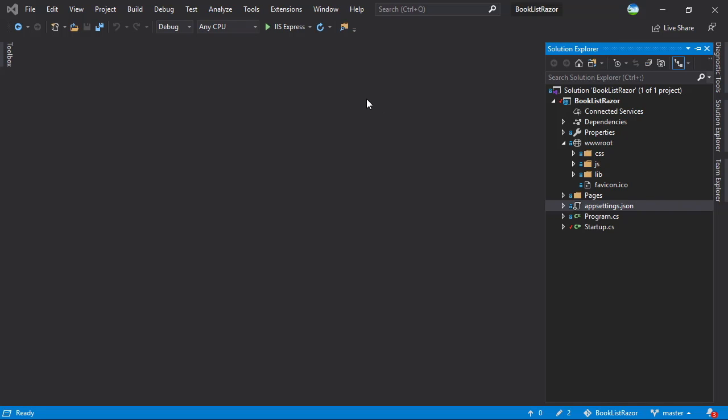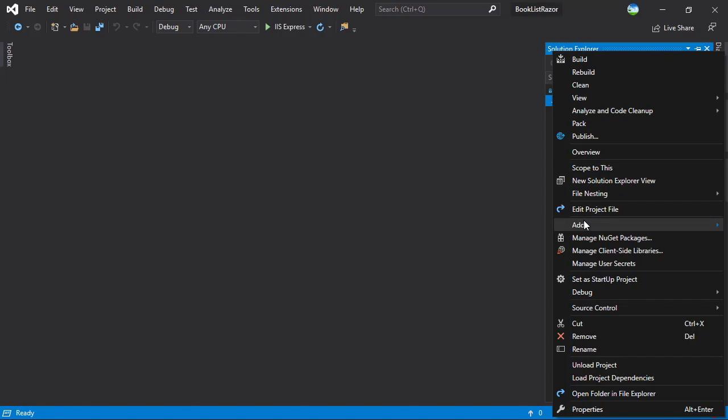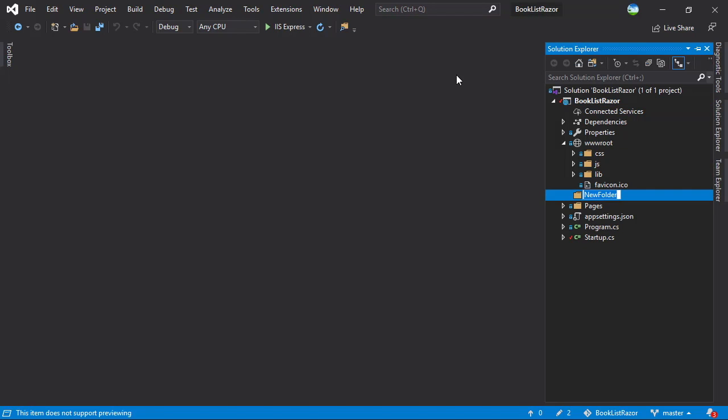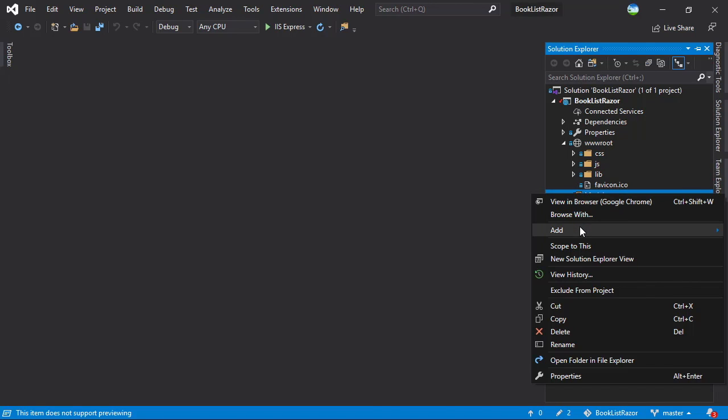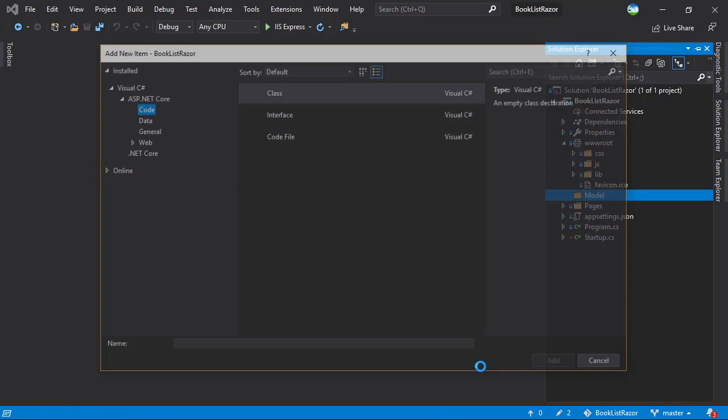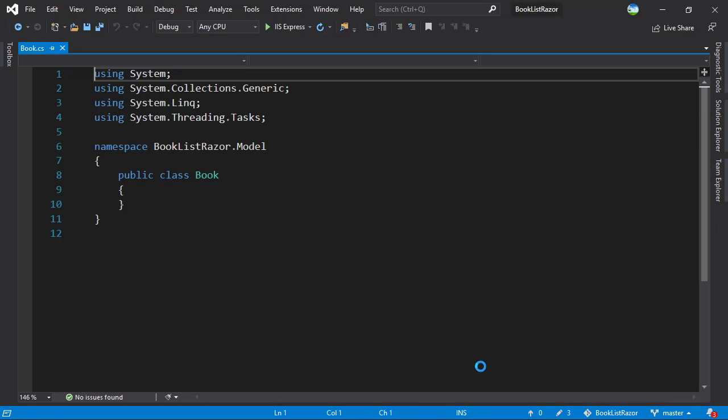In this video, what we will do is we will be adding our first model. Now, models represent any table that you want in your database. In this project, what we want to do is we want to manage a list of books. So for that, we will add a model or a table called book. In order to do that, in our project, we'll right click, add. Let's add a new folder to separate things out, and we'll call this model. Inside here, we'll right click, add a new class file, and we'll call this book.